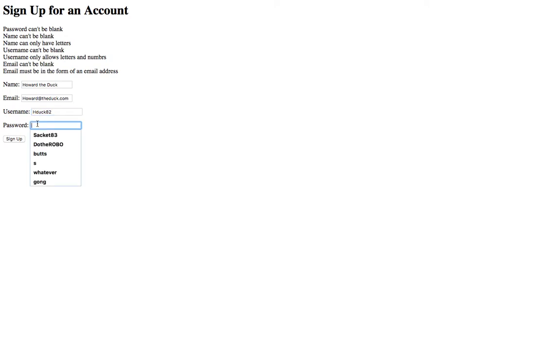And let's just make his password. Yeah, this is maybe not the greatest password strategy, but for example purposes, great. Let's do it. Cool. All right, so now we need to log in.